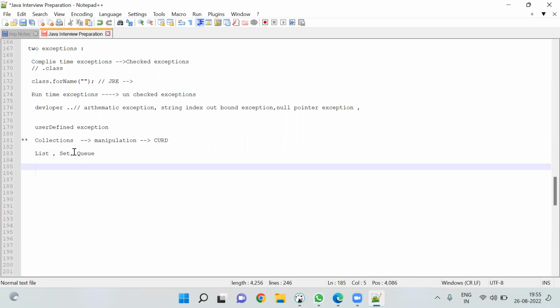A map does not belong to the collection family directly. It belongs to the collection family indirectly, but not directly. This we will discuss in detail: what is list, what is set, what is queue, what the three different methods are that we have, and what the benefit is. One by one we will discuss. We will start with the list.